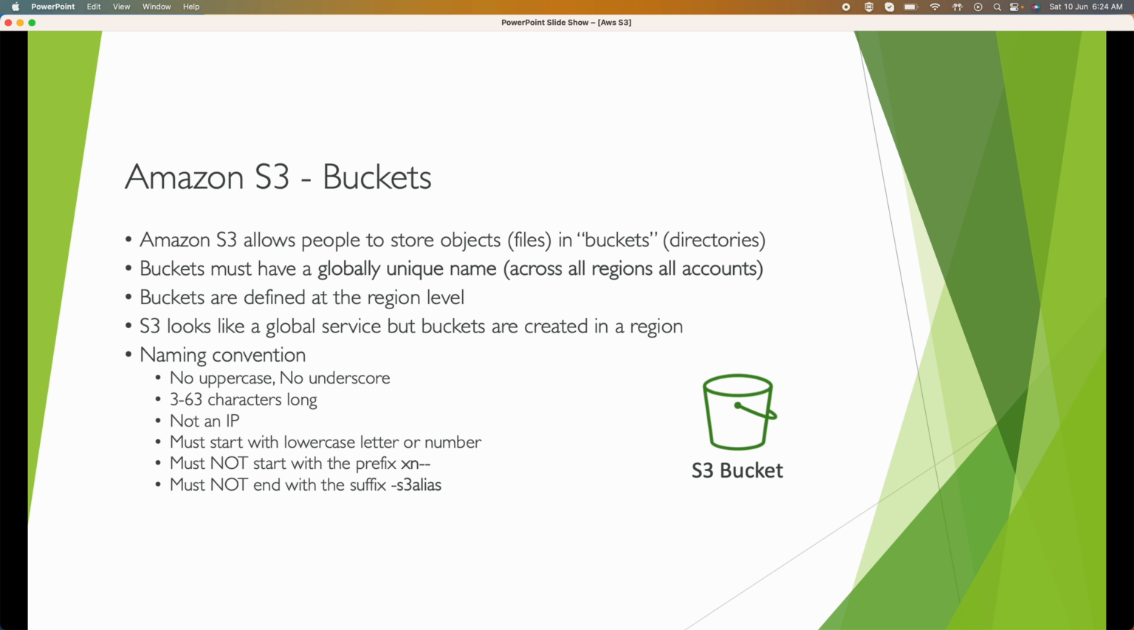So you need to define a bucket, and while creating the bucket, you need to say that it should be created in a particular region. All the data is stored at a regional level, but AWS S3 is a global service. S3 looks like a global service, but buckets are all created in a region.